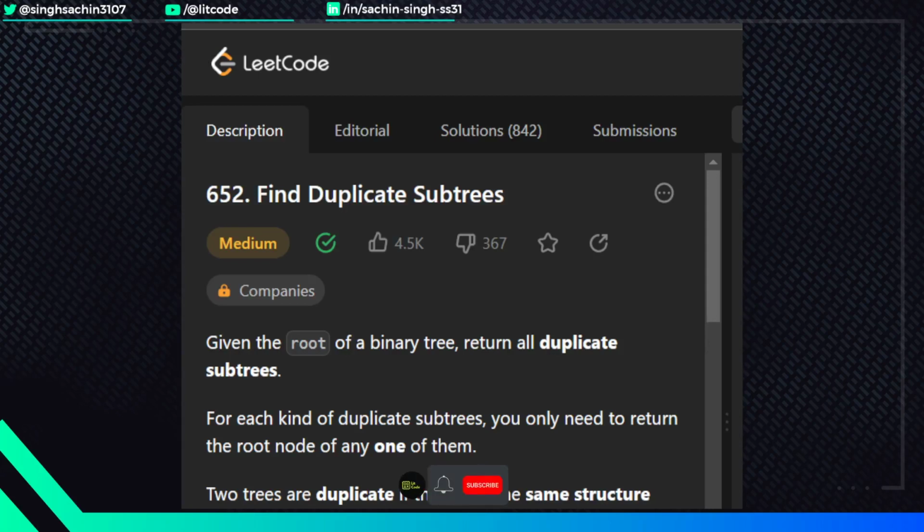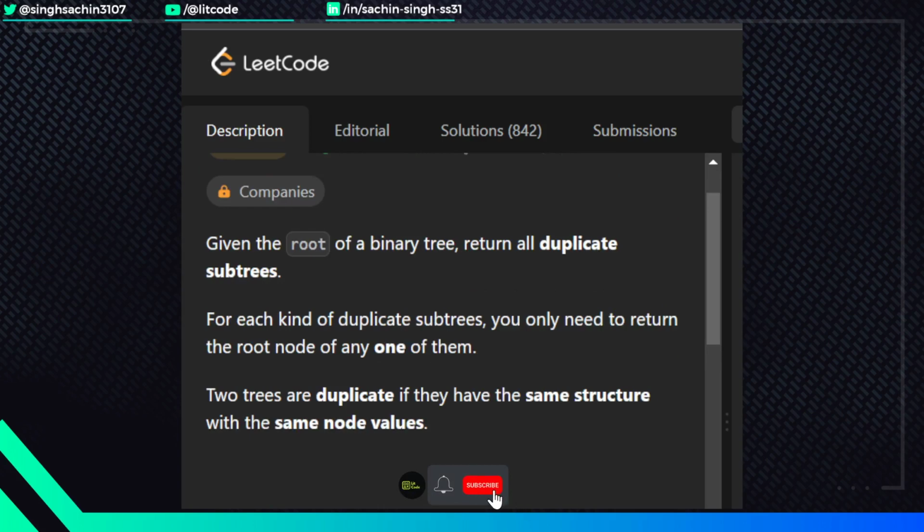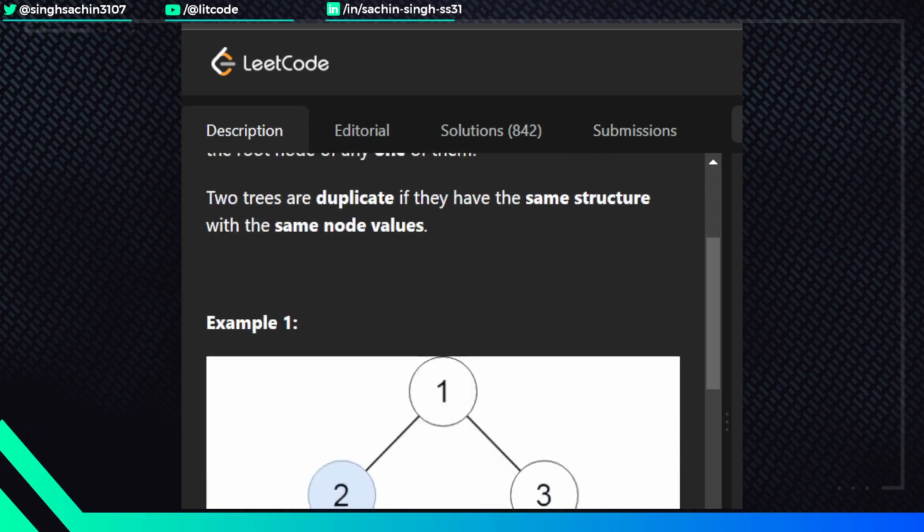And today we're going to solve the Leetcode daily challenge, problem number 652, Find Duplicate Subtrees. So the problem statement is really simple. Given the root of a binary tree, return all duplicate subtrees. For each kind of duplicate subtree, you only need to return the root node of any one of them. Two trees are duplicate if they have the same structure with the same node values.